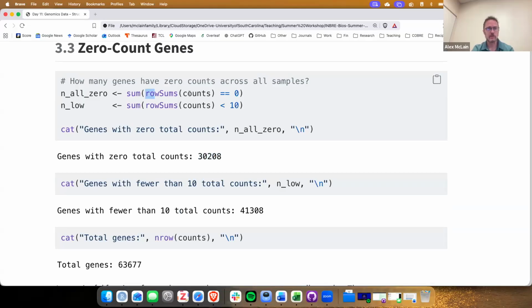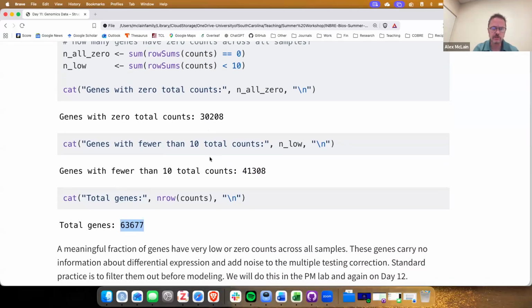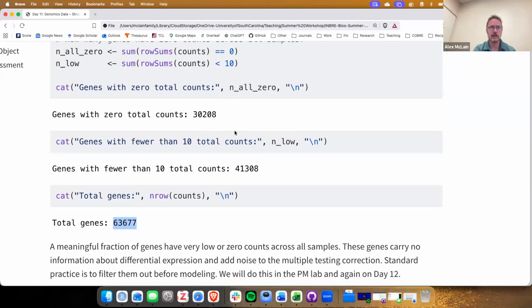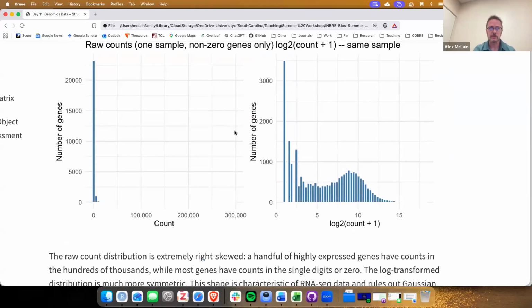That means as we sum across the whole row, for each gene, it's 0 for every sample, all 8 samples in the data. Here we have counts that are less than 10. So again, summing across the whole row, there is less than 10 across those 8 subjects. So 30,000 with 0, so they don't have anything there. And then we have 41,000 that have fewer than 10. So most of the genes have fewer than 10, and almost half have 0. Just to give you a little indication of how many zeros, how many low counts we have with this data.